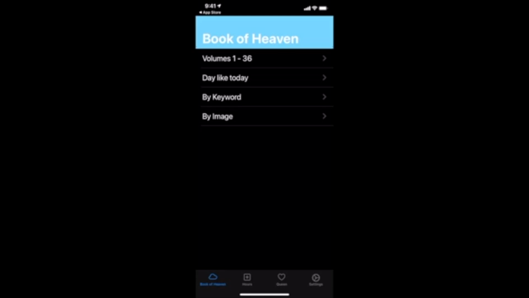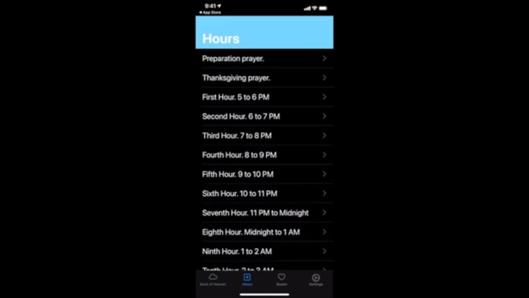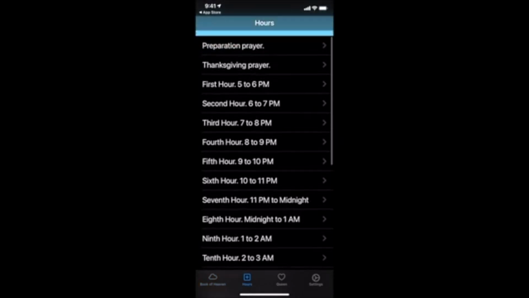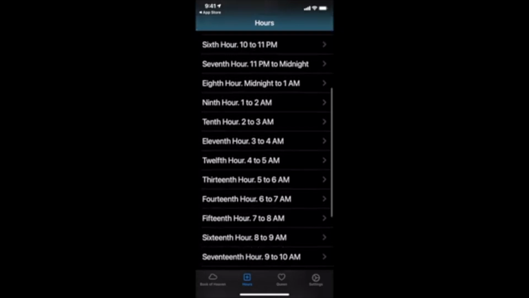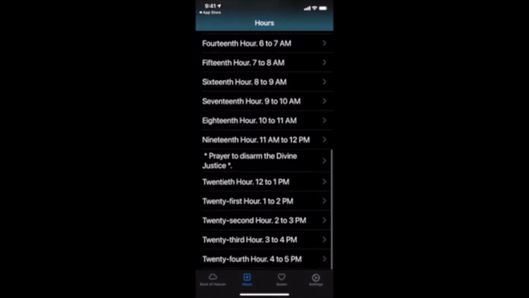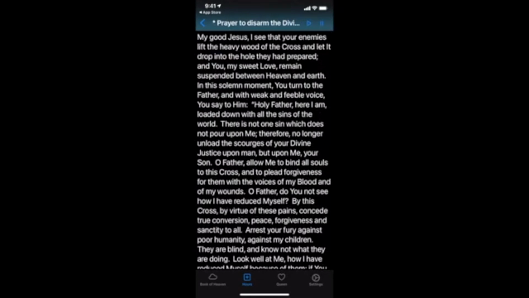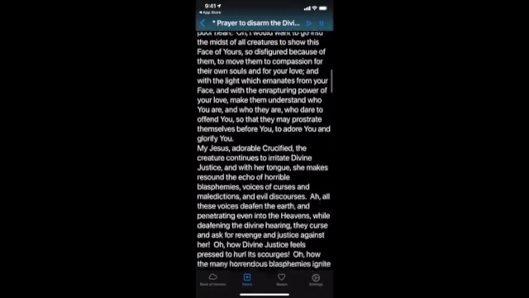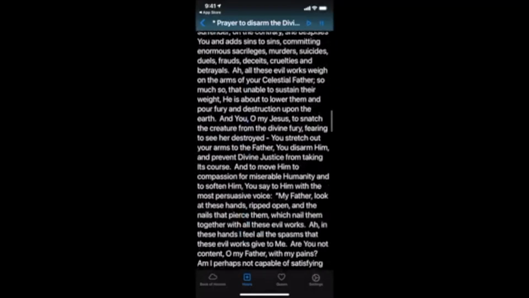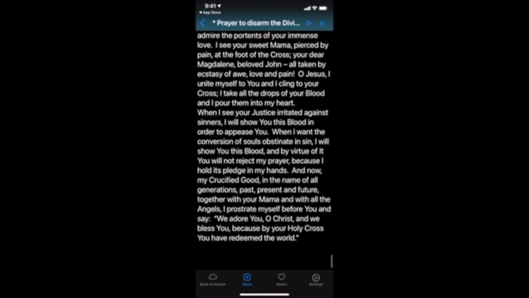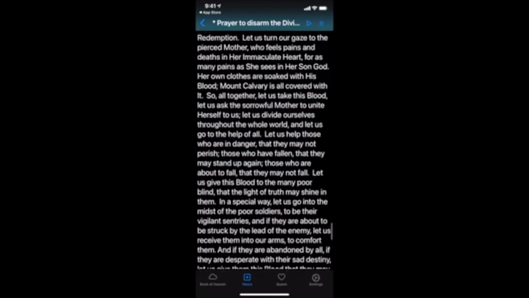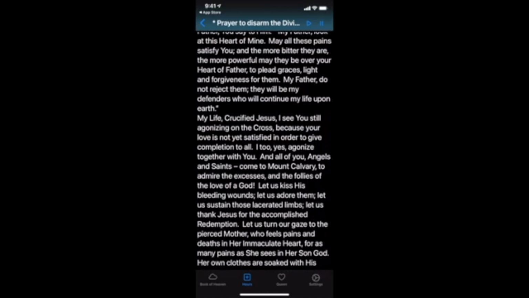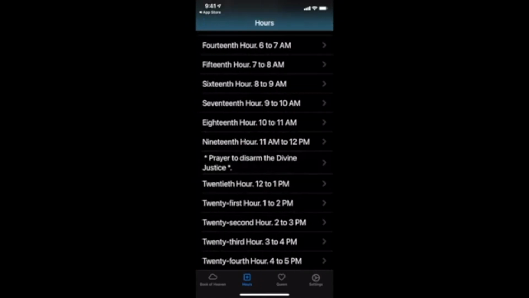So when we go now into the hours of the Passion, now you see the listing of all the hours, the preparation, the Thanksgiving prayer at the very top. You have the 24 hours of the Passion. You click on one of them, my favorite, the prayer to disarm the divine justice, and you can read the whole lesson there. You scroll with your finger up and down, and you can always do the hours of the Passion with this. Like always, we recommend doing 1 hour of the Passion on a daily basis throughout the whole year.